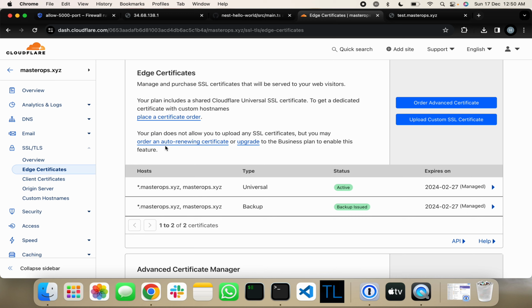Otherwise, if you are not using Cloudflare, if you are using some other DNS, then you have to create your certificate. You can either use Let's Encrypt or you can use ACM, and you can also use, like in GCP, certificates where you can create a certificate and attach it.